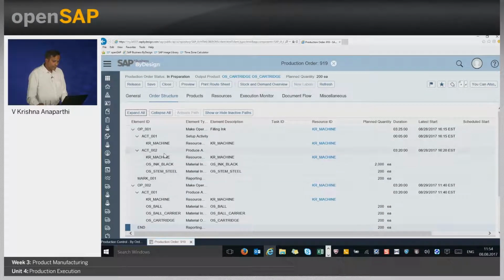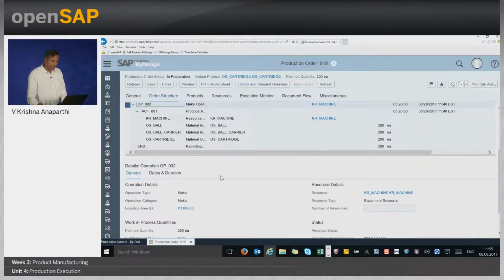This is where you will see all the activities and the requirements of the components. I need 2000 units of ink, I need 200 units of steel stem, etc. All the details are captured, and it also tells you when this operation is going to start. If it's going to start at 6:15, how much time is it going to take in total, what will be the completion of it, when the next operation is going to start, and how much time is it going to take to complete the next operation.